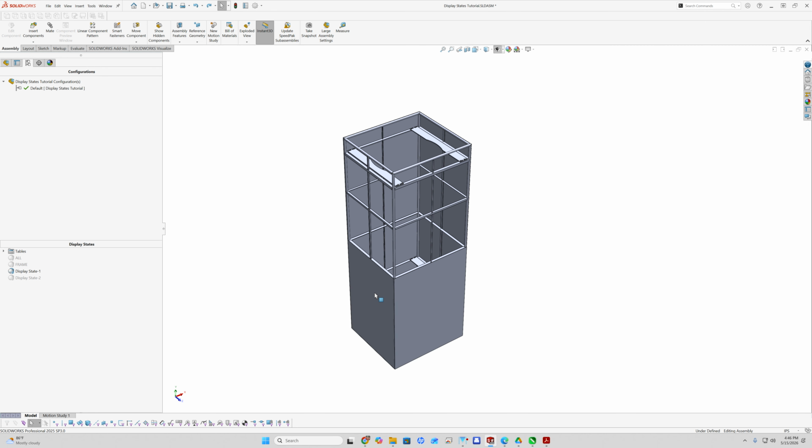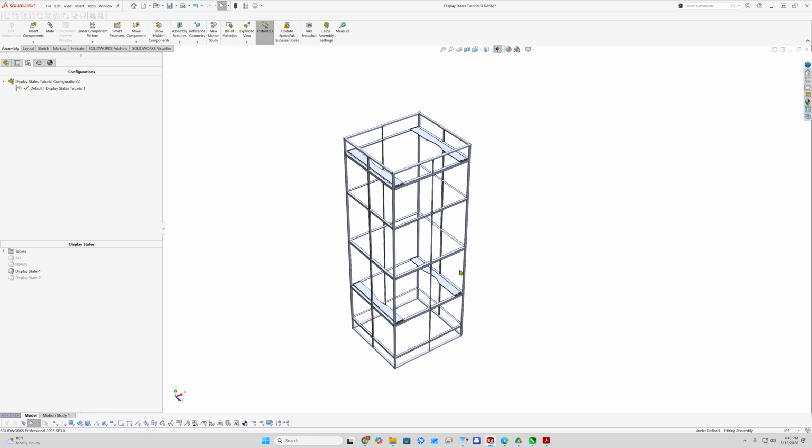So rather than add back the sliding plates, I will just tab away the frame, Control Z, tab away the aluminum skin, and I'm left with a display state of the frame and the sliding plates and the nuts and bolts. I could right click, rename this and call it frame, sliding plates, and maybe hardware. Call it what you want or rename it until you're happy with it.